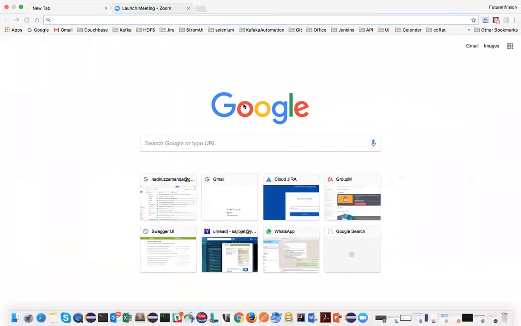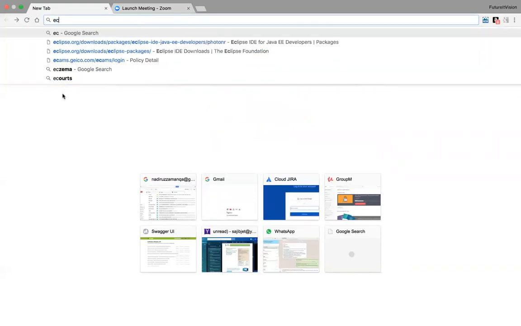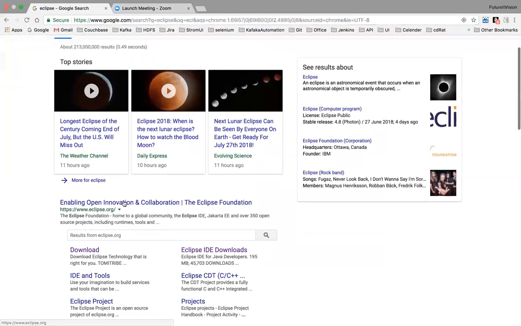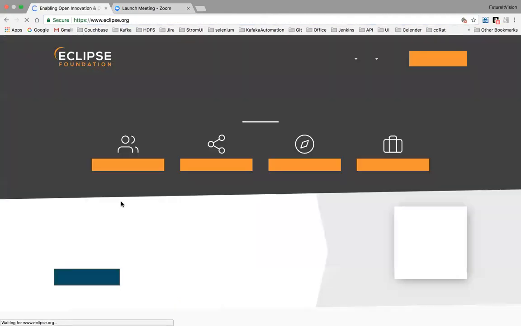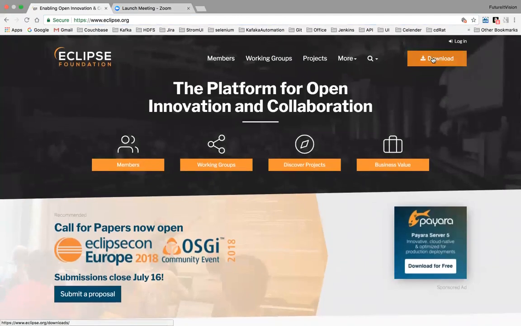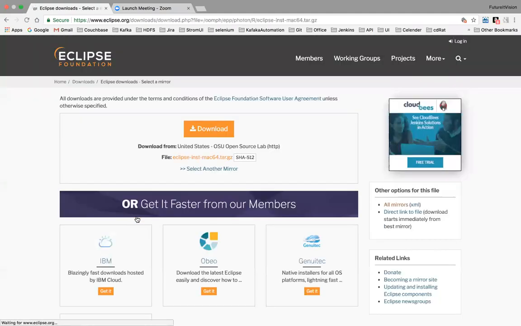So now go to Google. In Google, you can search for Eclipse download, or Eclipse. When you find Eclipse, open it. Now, in Eclipse you can find a lot of options here. Go to Download. There is a new version, which is Photon. Download 64-bit.